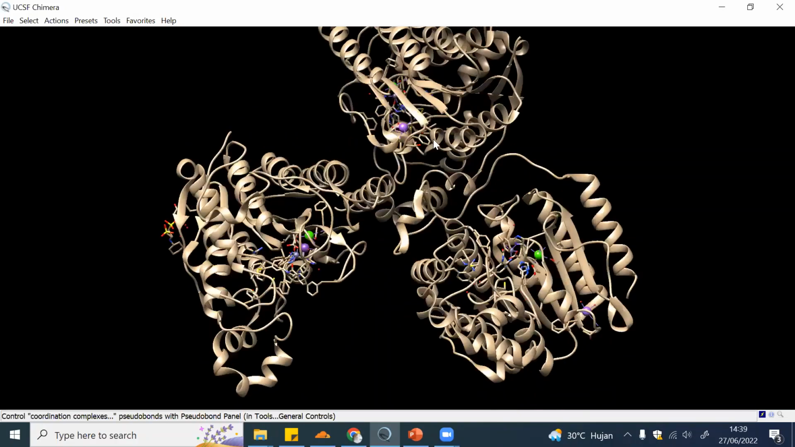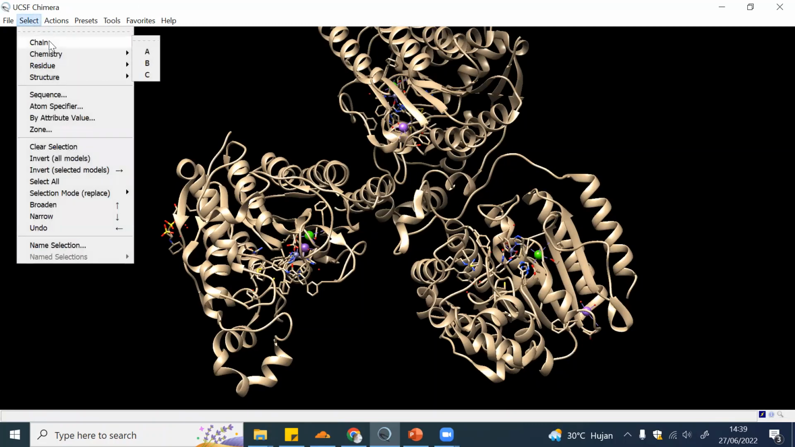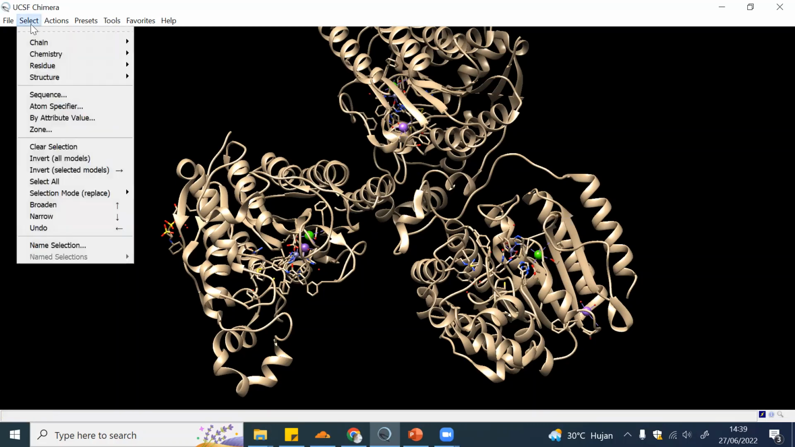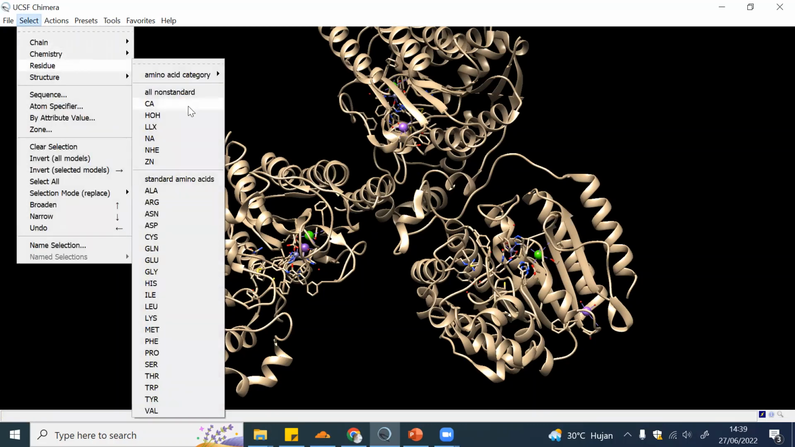Over here, you can see that the structure contains 3 different chains, right? If I click select over here, I can see that it has 3 chains: chain A, chain B, chain C. You can also look at this. This is the glutamine monomer on the C chain, this one in the A chain, and this one is the B chain, right? I can also check the residues. There are amino acids over here, and it also has several ions. So you have calcium, sodium, and zinc.